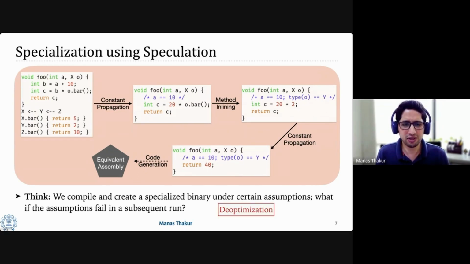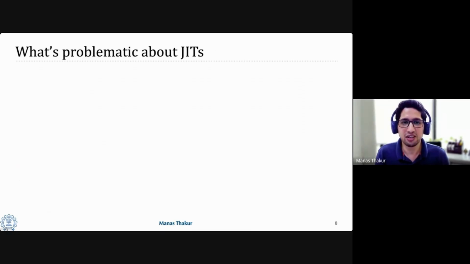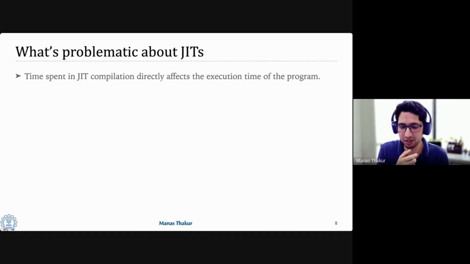All right. So all this is good, but speculation and de-optimization have, of course, their overheads. But there is a big thing that's missing here. In fact, I was listening to another talk given some time ago on this channel, and somebody even mentioned JITs having a lot of complexity. I think it was Saurav's talk. So the biggest problem about JITs is that time spent in JIT compilation directly affects the execution time of the program. Whatever we are doing during JIT compilation is happening while your program is actually under execution.